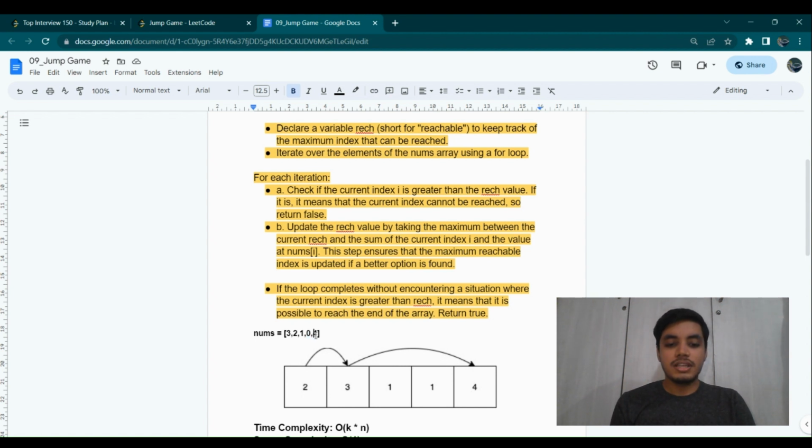When we move to the next index, our i increases and reaches the fourth index, but our reach value is at the third index. So i crosses our reach. Our reach is at the third index and our i is at the fourth index. This indicates that we cannot reach the final destination, so we have to return false.